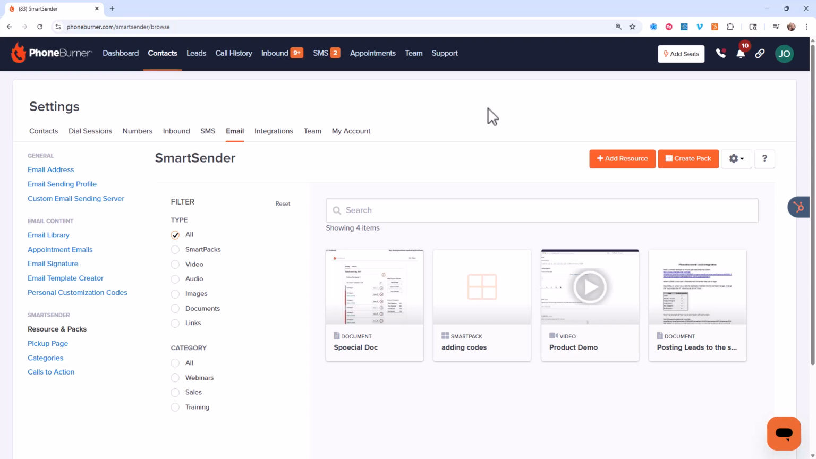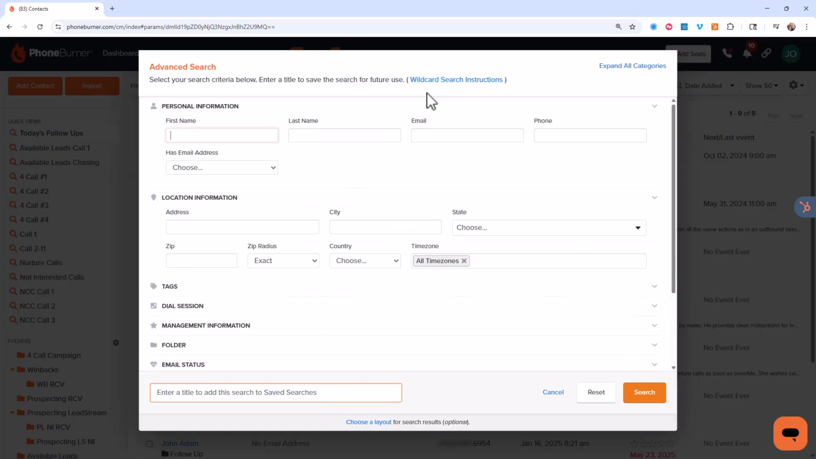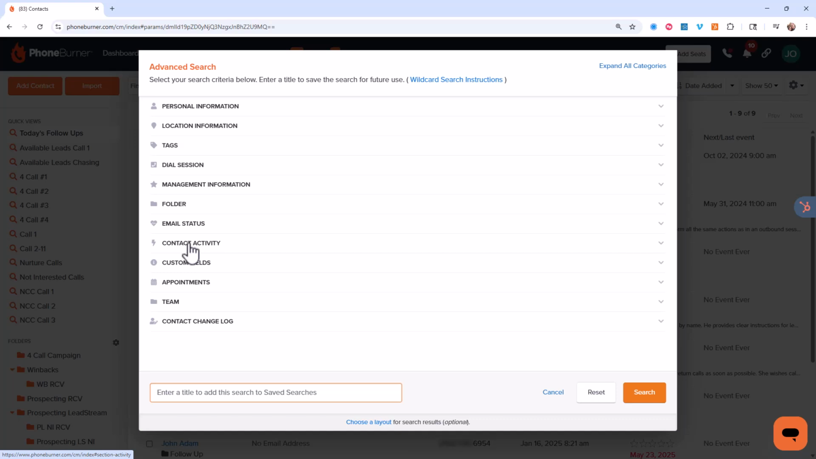And so what I want to talk about in our training today is how you can take advantage of not only emailing from PhoneBurner, but also the tracking that is part of the Smart Sender feature, to help you identify specific contacts that you might want to focus on. So let's jump back over to contacts. We're going to open up the advanced search, and in the advanced search section, you're going to see this option called contact activity.